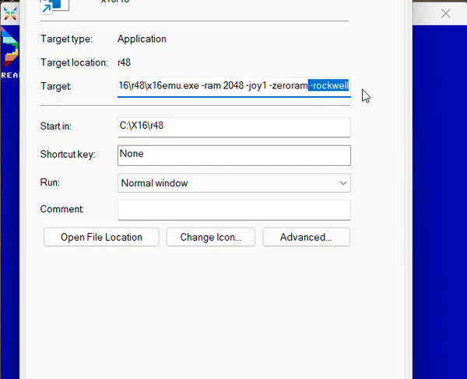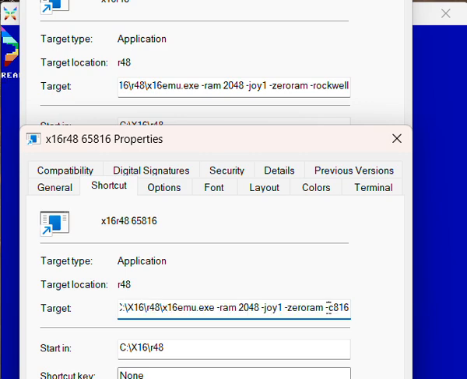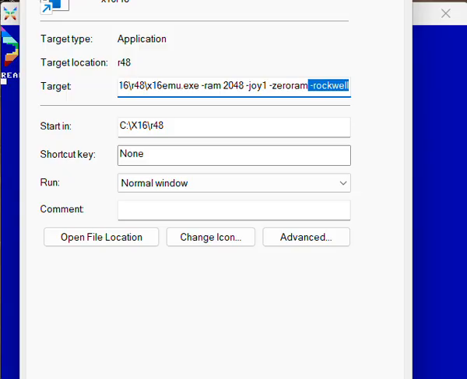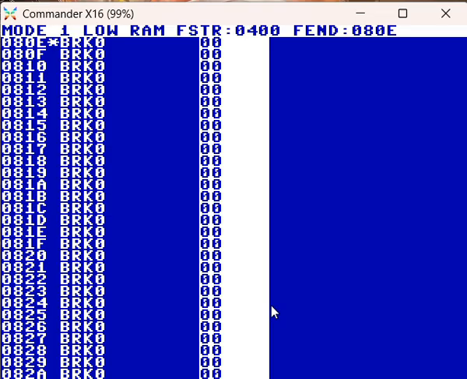One of them has Rockwell, and that's the 65C02. The other one has C816, and that's the 65816. So we're going to write the code in the 65C02 one that I've got here. Let's just quickly load up the editor. It works on either 65C02 or 65816. And so let's just go right ahead and get into it.